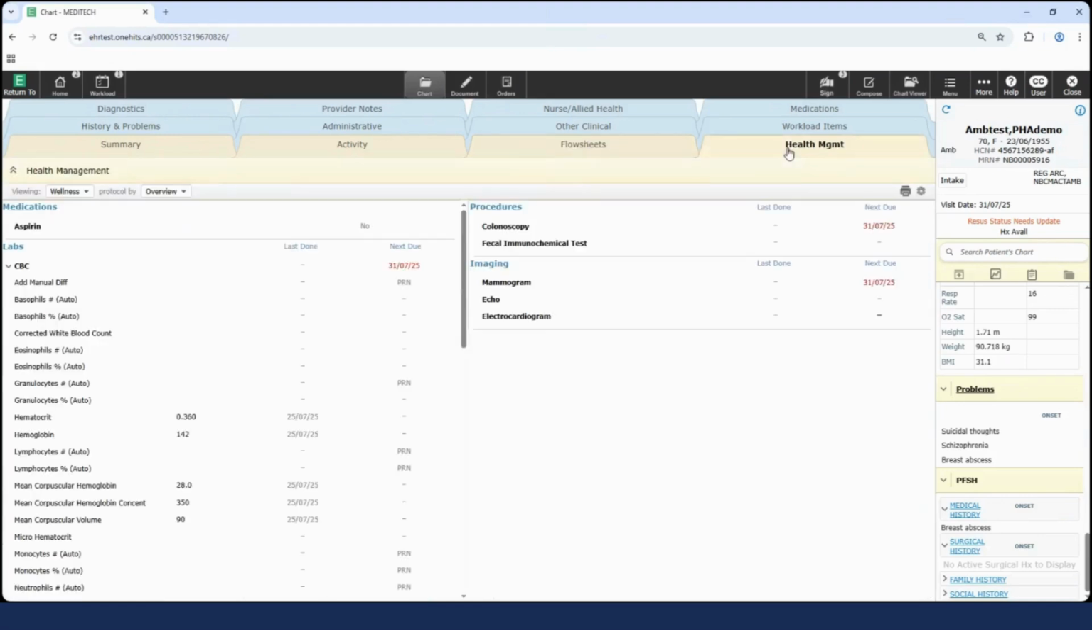Show health management really quickly. Health management is something very specific to the ambulatory module. This is a health management protocol that we have developed for some of our clinics to use in North Bay. Some of the clinics really struggle with how to track this data on some of their patients that's long-term, especially some of their ACT patients.